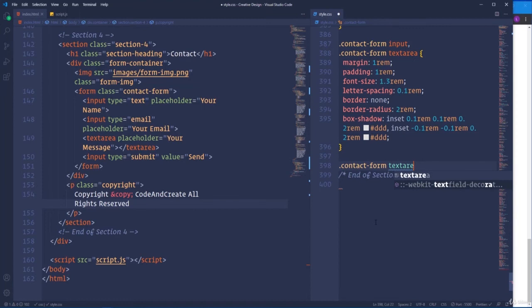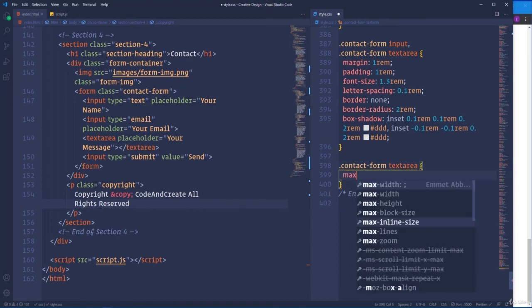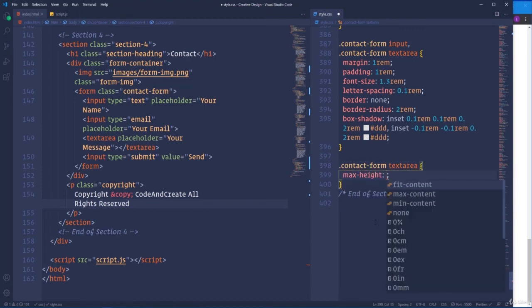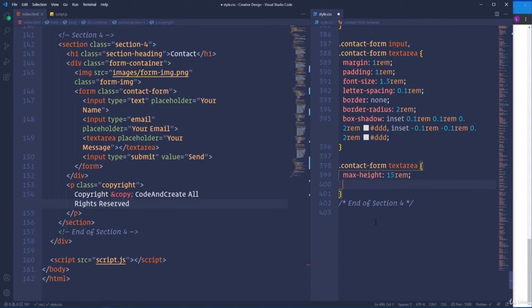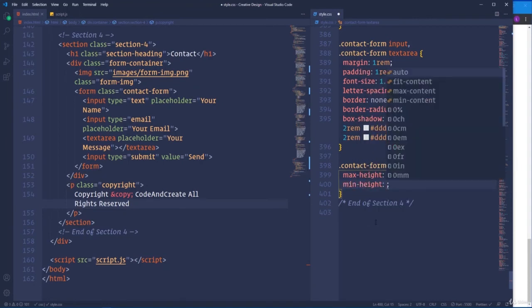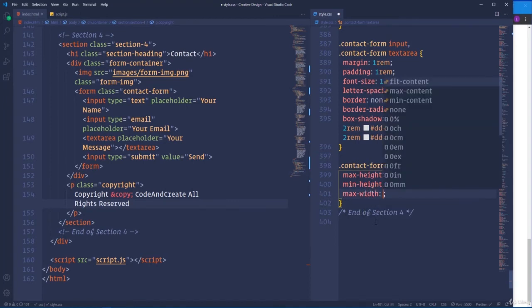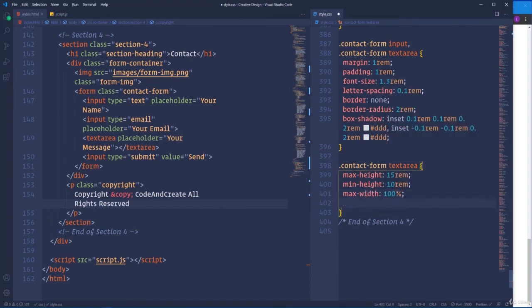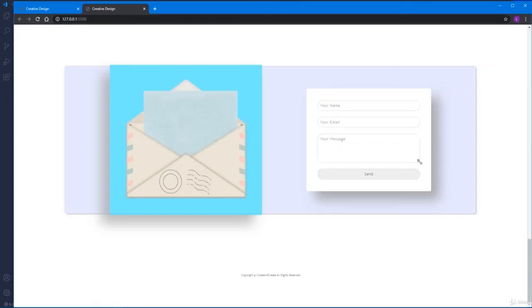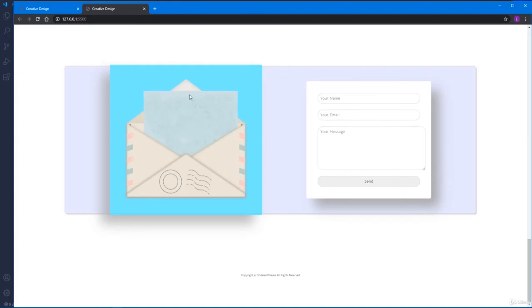I'm going to define max height and also min height. Let's set max height to 15 rem. As for the min height, I'm going to set it to 10 rem. And besides that, I'm going to define max width and min width. So let's set max width to 100%. As for the min width, let's make it 70%. So now it works much better. Let's move on and start the submit button.